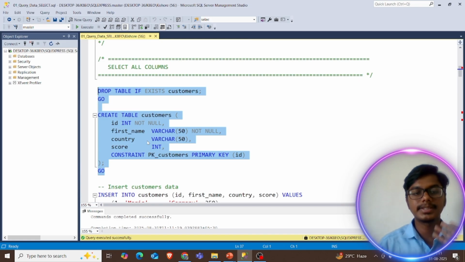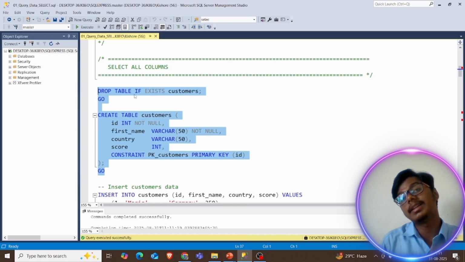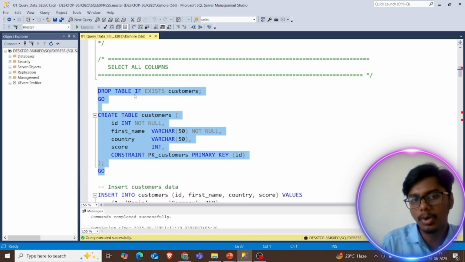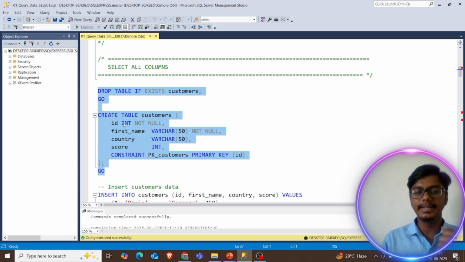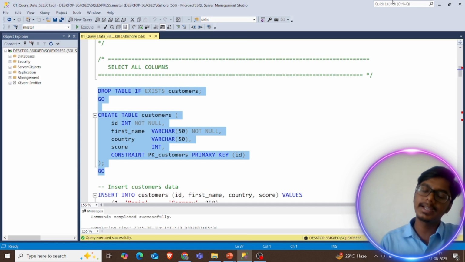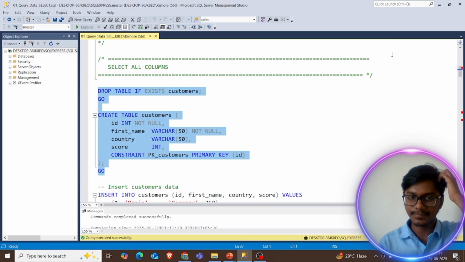As of now, I'm just writing this command: drop table if the customers table is available, I just want to drop the table, and I'm creating another table. Create table customers: ID, first name, country, score, and a constraint, which is like a primary key. Later we will discuss all these things.